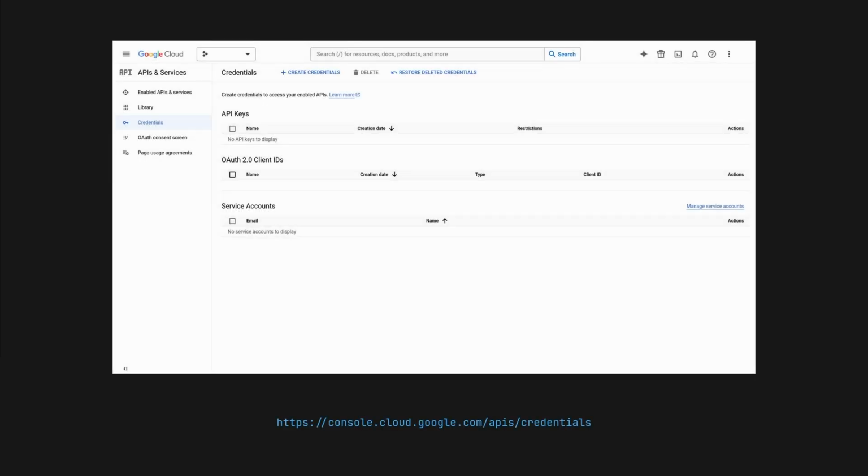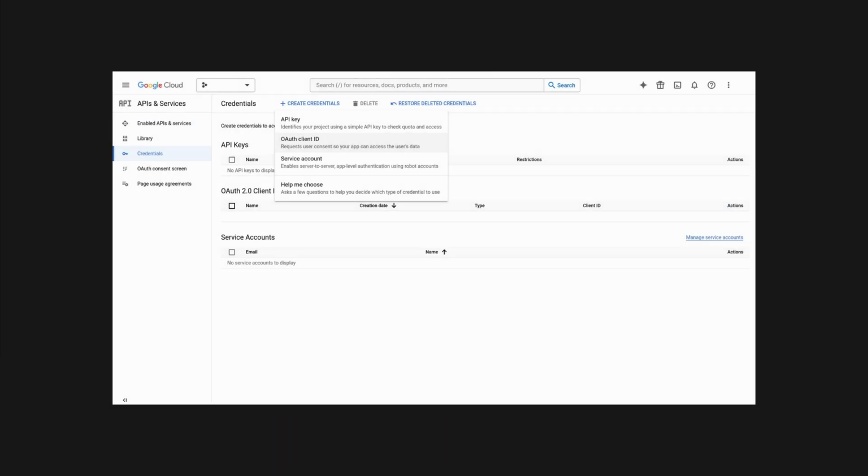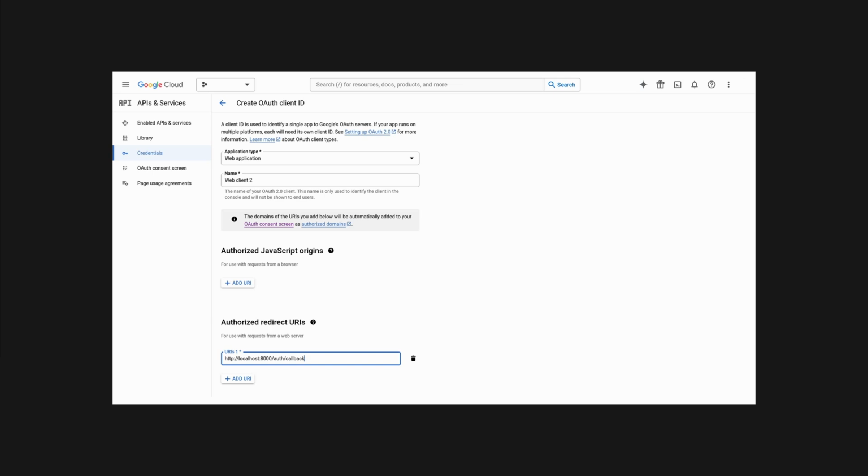To use Google OAuth in your Golang application, first you need to obtain the client ID and client secret from Google. Go to this URL and click on the credentials option. Now click on the create credentials button and create an OAuth client ID. Finally, put in your authorized redirect URLs and generate the client ID and secret for your application.